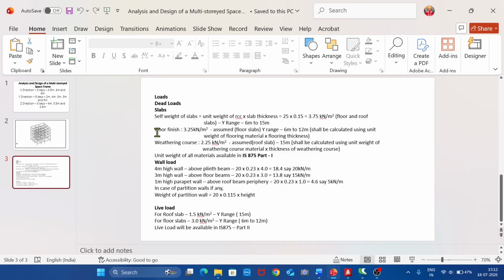Similarly, floor finish. Floor finish we need to give only for the floor slabs. When it comes to the roof slab, we have to calculate the weathering course, because over the roof slab we will be providing the weathering course. Floor finish, in this example, is assumed as 3.25 kilonewton per meter square. This value also we could exactly arrive at by using the formula: unit weight of the flooring material multiplied by flooring thickness. So here we assume 3.25 kilonewton per meter square.